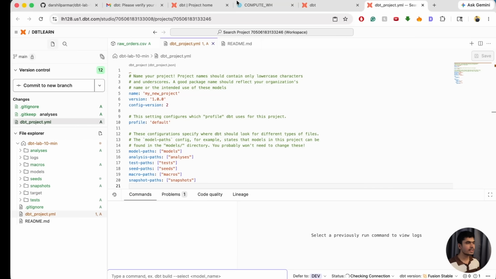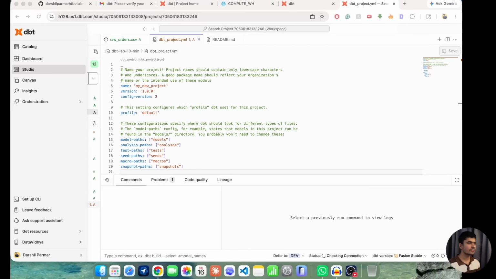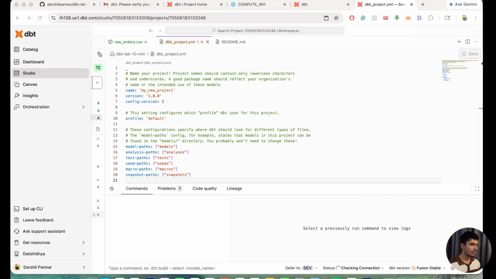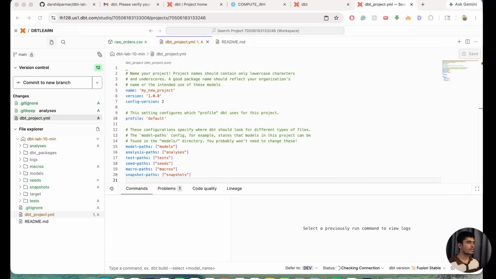Now below, let me just see if you guys can also see this location. Let me just adjust my screen so that you can see it properly. Okay, so below, you will see a command palette. This is where you can write all of the commands to interact with dbt. So the first command we'll write is dbt seed.